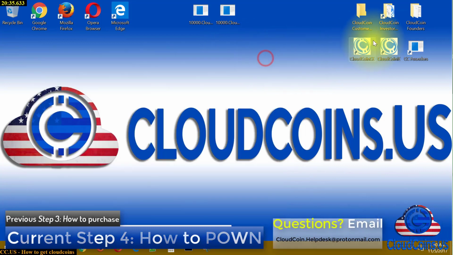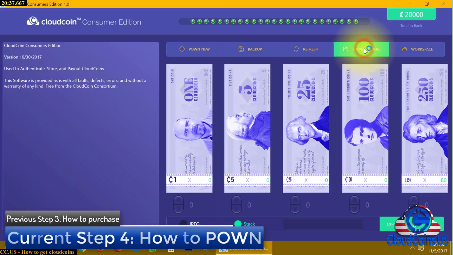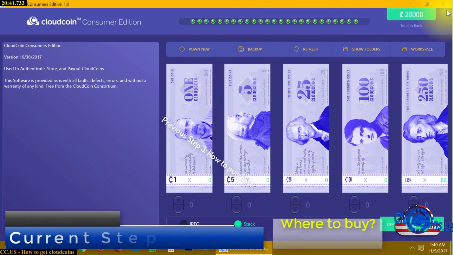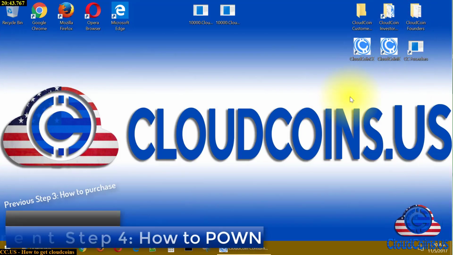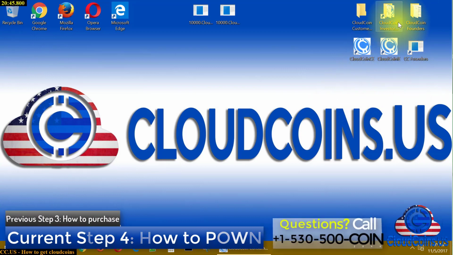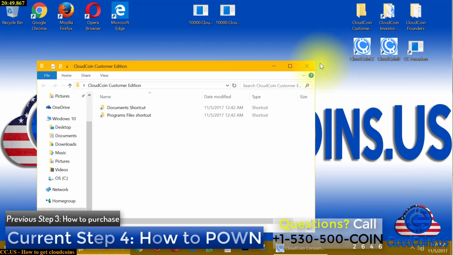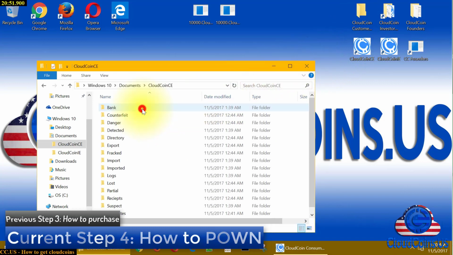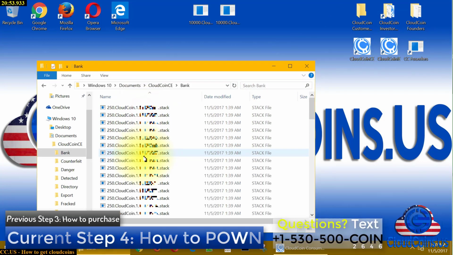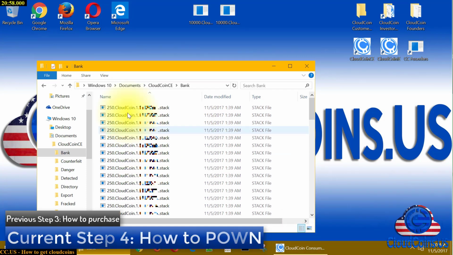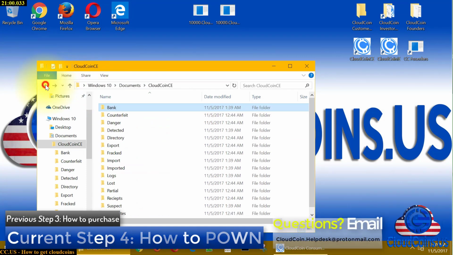So that is great. So now that I've pwned them and then they're in my bank, what does that mean? How do I actually see where my money is? What happens if this program breaks or something like that? I can go ahead and come into these folders, which I created, the document shortcut and program shortcut, and we'll go into the bank and bam, you can see all of your coins in here.